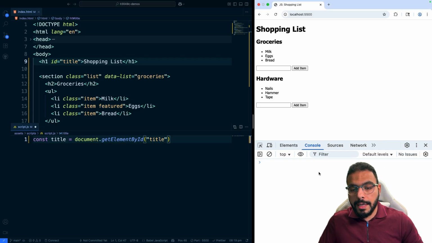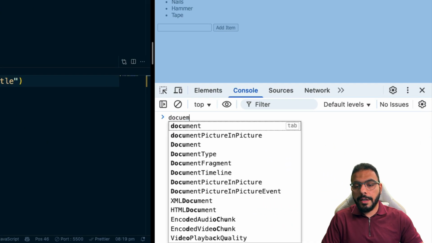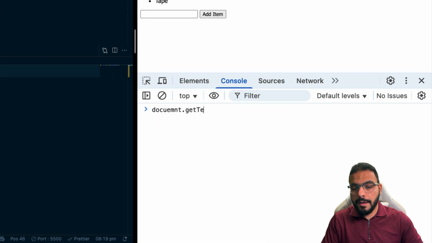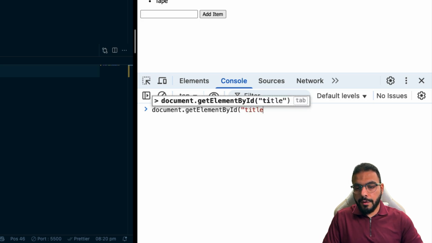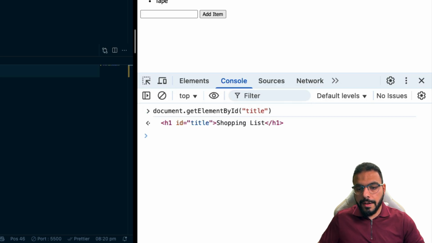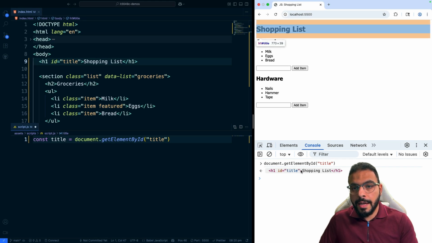Now we could also do the same from the console in our browser. So if I do document.getElementById, I think I made a typo in the word document. So the ID we're looking for here is title. And if I do that, it actually outputs a reference to the element in the web page. And if I hover over that, it will also highlight it on the web page.